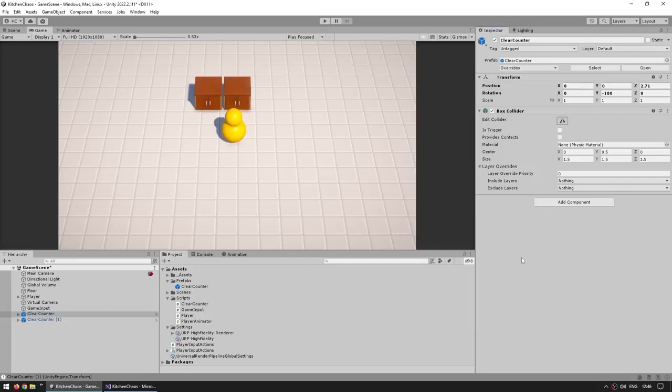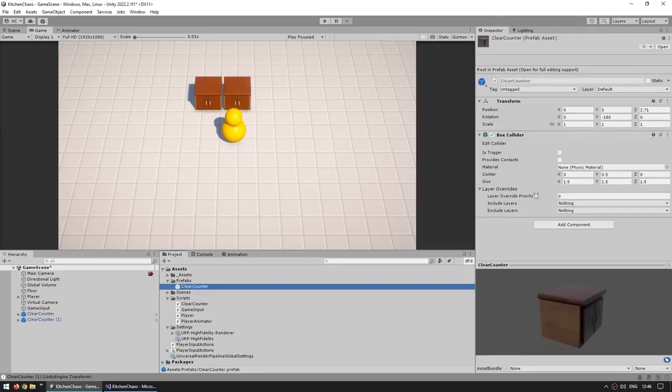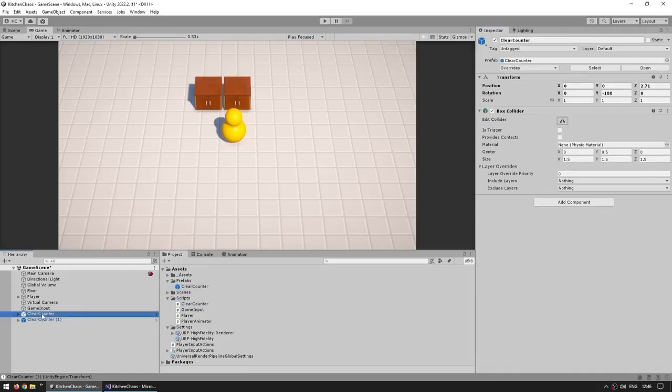We want to modify the prefab itself. So one way to do that is to select the prefab in the project window. So here it is, the actual prefab. And now we can drag the script on there. So that works. Another alternative is to select the prefab in the hierarchy, and on the inspector over here, we see a nice button to open the prefab.